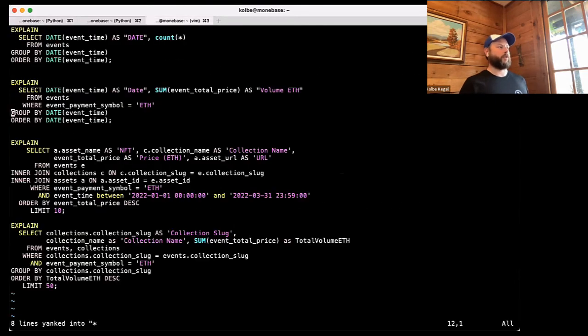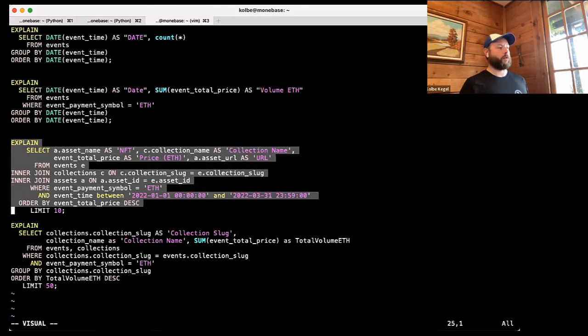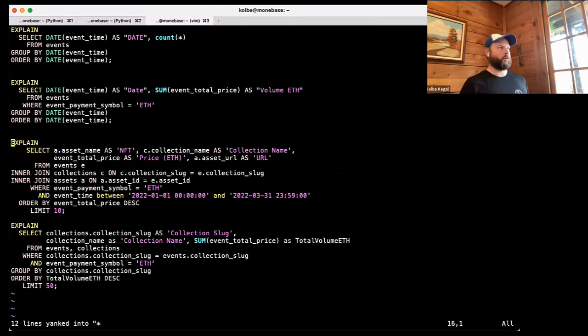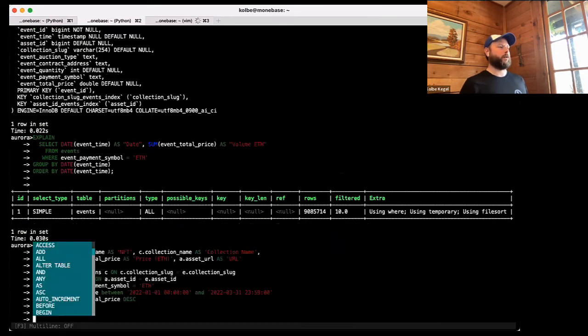Things get a little bit more complicated, of course, here when we start doing a join. So the previous two queries were only using a single table. They were only using the events table. Now we're joining the events table with the collections table and the assets table. So how does that affect the execution plan? Well, let's take a look at what we get in Aurora for this one.